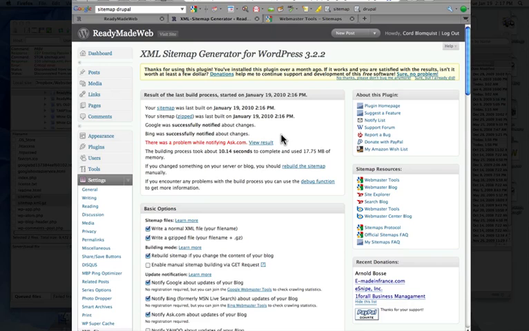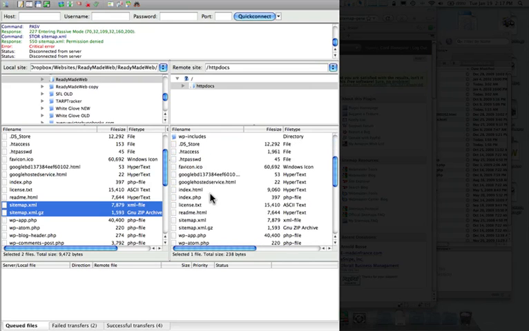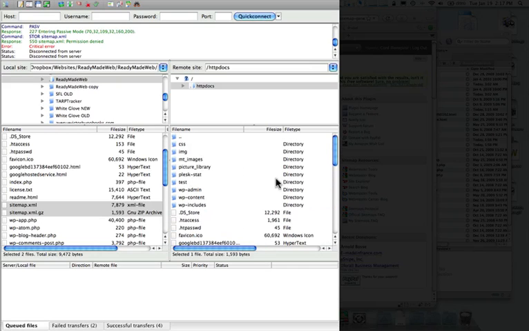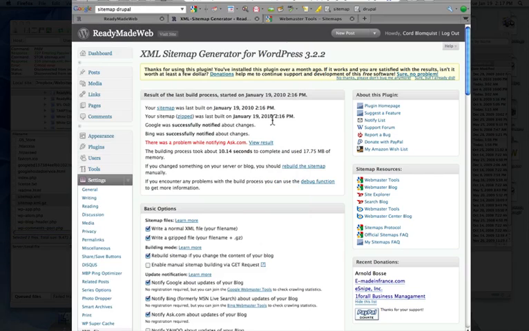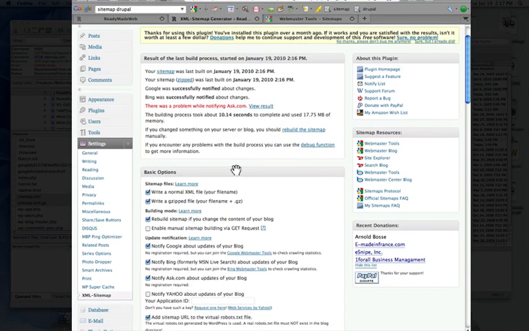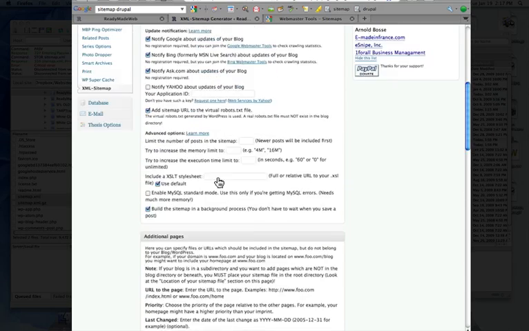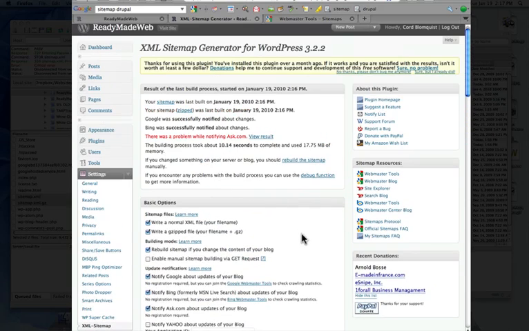So now your sitemap is generated, and if you check on your FTP client, you'll see there are your sitemap files. One is about 7K, one's about 1.5. Looking good. And from here on out, your sitemap will generate automatically as you update the content on your site. And we'll be submitting to Google, Yahoo, and Bing.